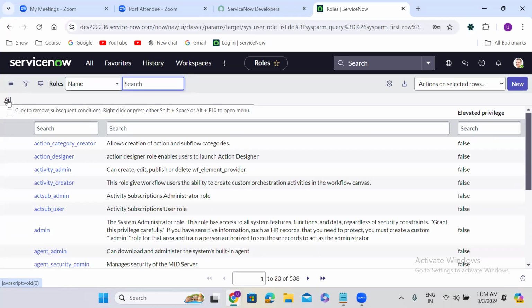The admin role is actually the highest role. That role will be given to developers in the development URL, to the testers in the testing URL, and to the admins in the production URL. Okay. This point is clear, right?